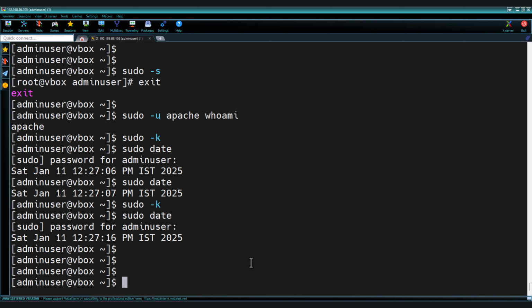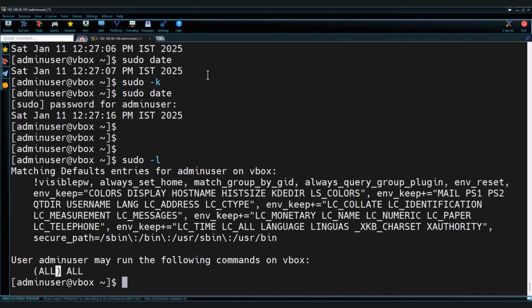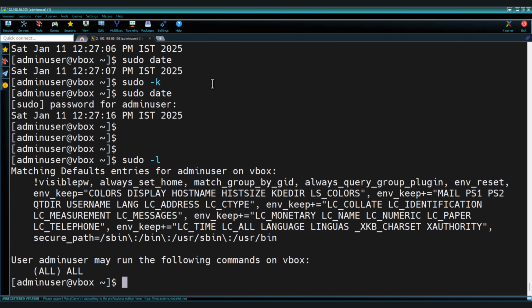Next option is sudo hyphen hyphen list, or sudo hyphen l. Sudo hyphen l specifies the commands you are authorized to run with sudo. The output lists your permissions, which is particularly helpful for auditing or troubleshooting access issues.